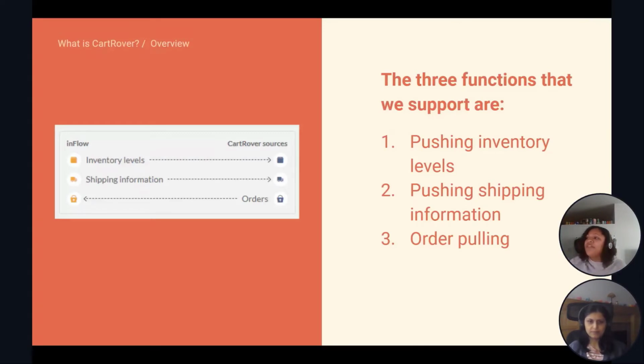And as I previously mentioned, the three main functions of the CartRover integration start with pushing inventory levels. You can push your inventory levels from inFlow to CartRover and then subsequently to whatever e-commerce platform you're connecting. You can push your shipping information. By shipping information, we mean your carrier information like FedEx or UPS and your tracking number. You can get that pushed right over from inFlow to CartRover and, again, subsequently to your e-commerce platform. And last but not least, we've also got order pulling, and that's probably the top function a lot of people are looking for, to pull their orders from their e-commerce platform to CartRover and then to inFlow.